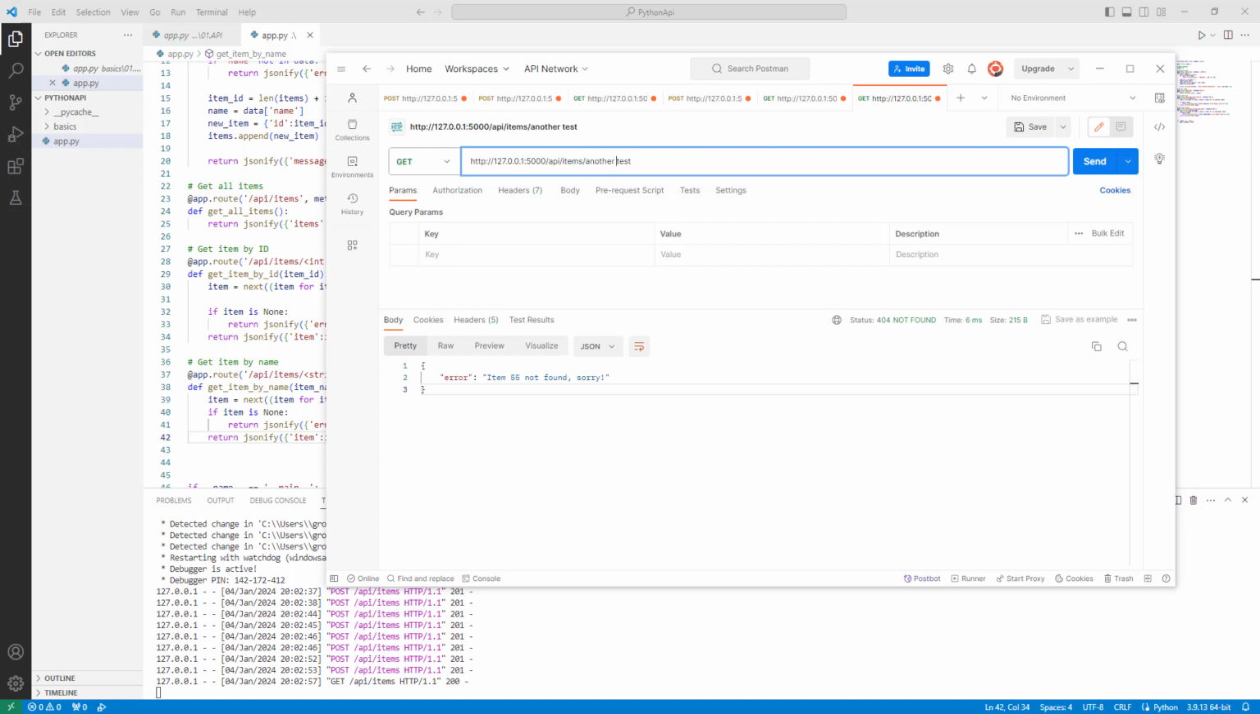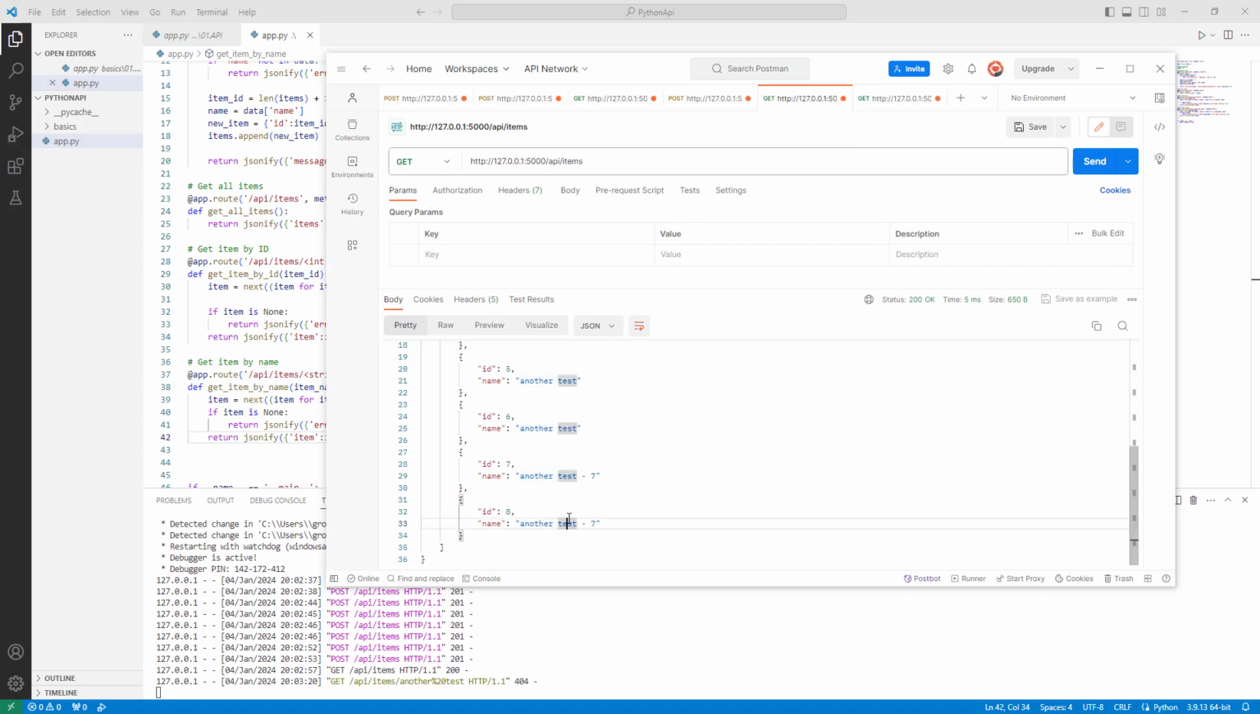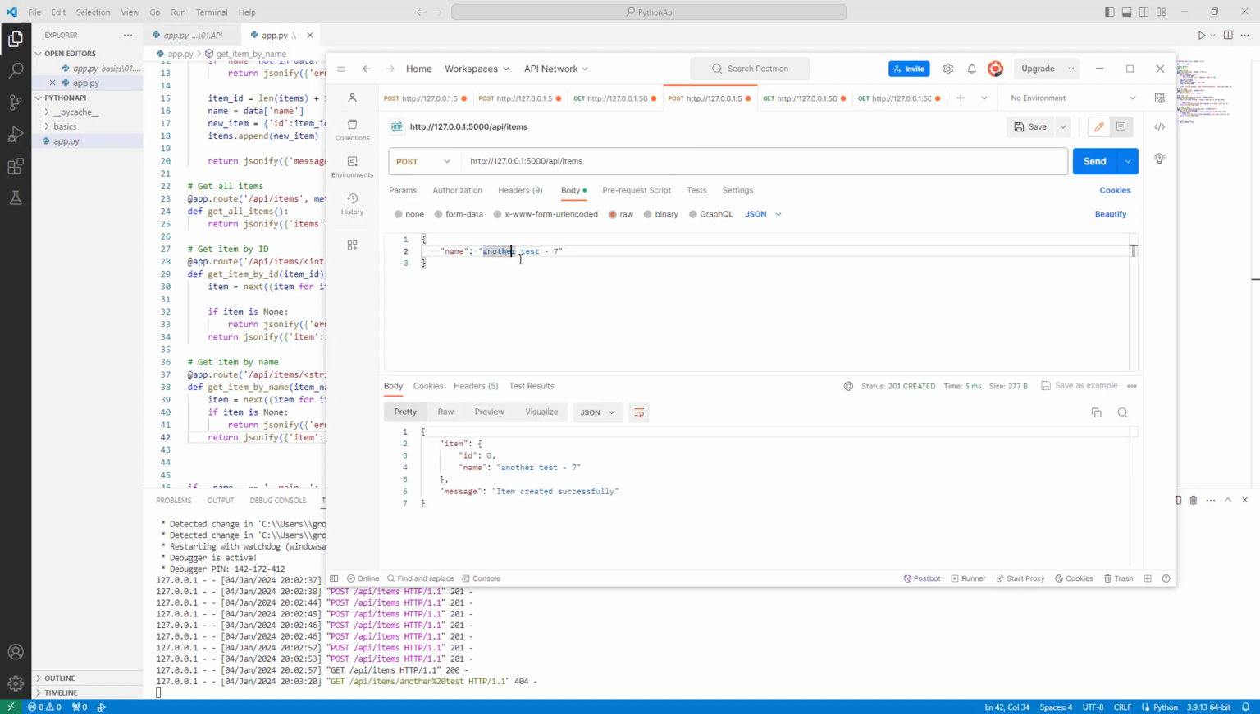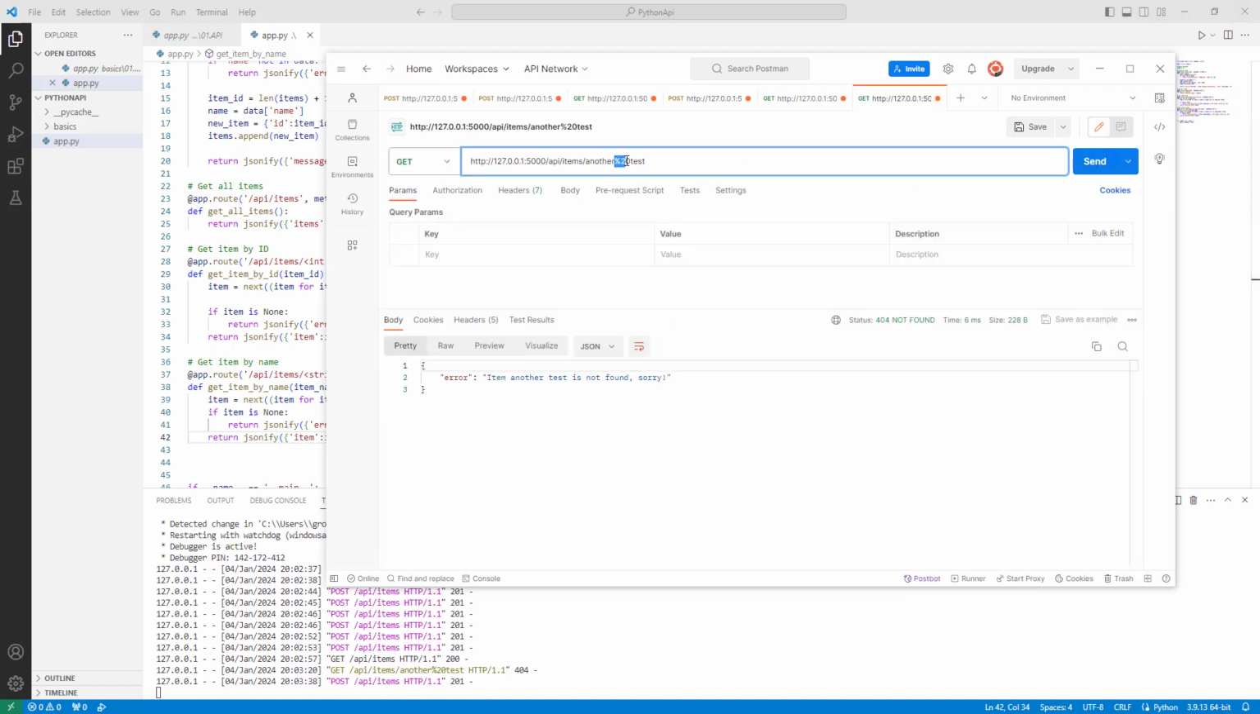Oh, this would be tough because I would need something like %20, I guess. Just guessing here. Item another test is not found, sorry. Makes sense. I'll simply add another underscore test minus. Okay, another underscore test, let's see. And here I would say another underscore test. That's a good one. And the reason is actually I need a name here.